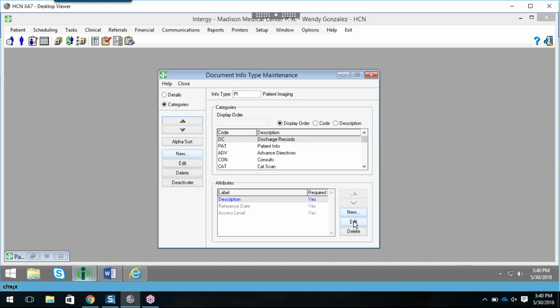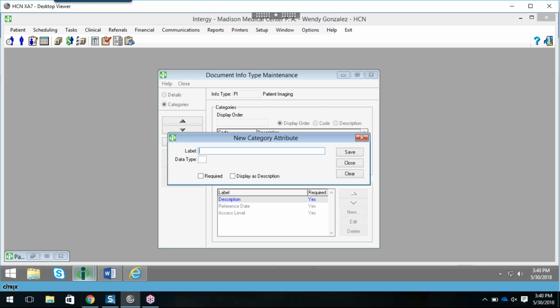If I wanted to add another attribute, so when I scan in my discharge records, let's say I want a date. Maybe I want the date of admission, or I want the date of discharge. If you want the user to enter not just a description, but also a date, I can very well come in here, click New again, and create another label.